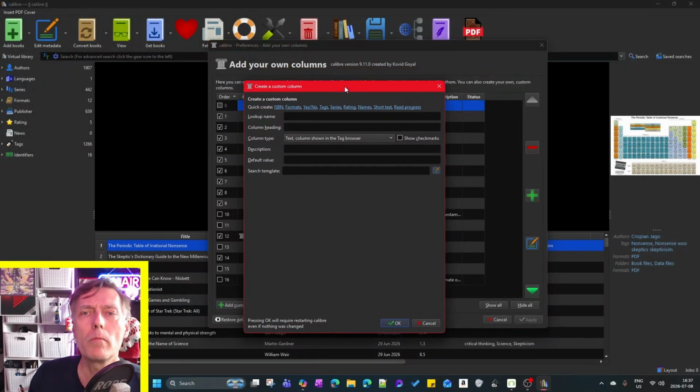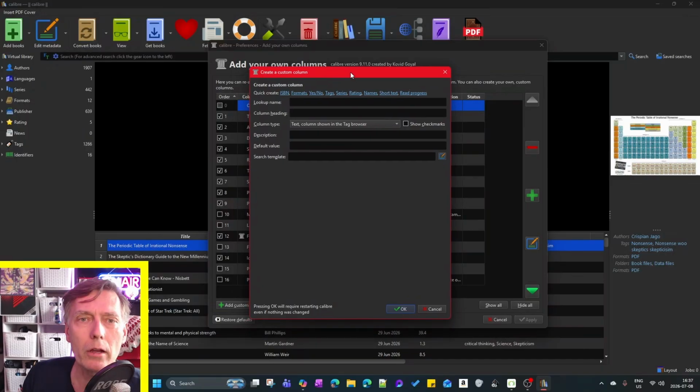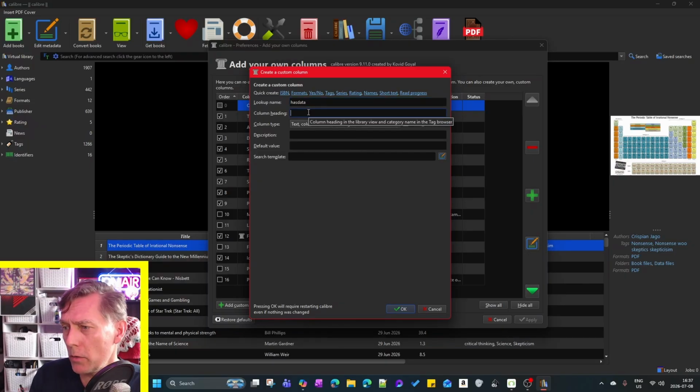And this dialog opens up, and here we just have to fill out some simple data. We only have to do this once, and it's going to make our life a lot easier if you're using attached data files. So lookup name, hasdata. Column heading, this can be whatever you want to show in the column header. Let's call it data files. There we go.